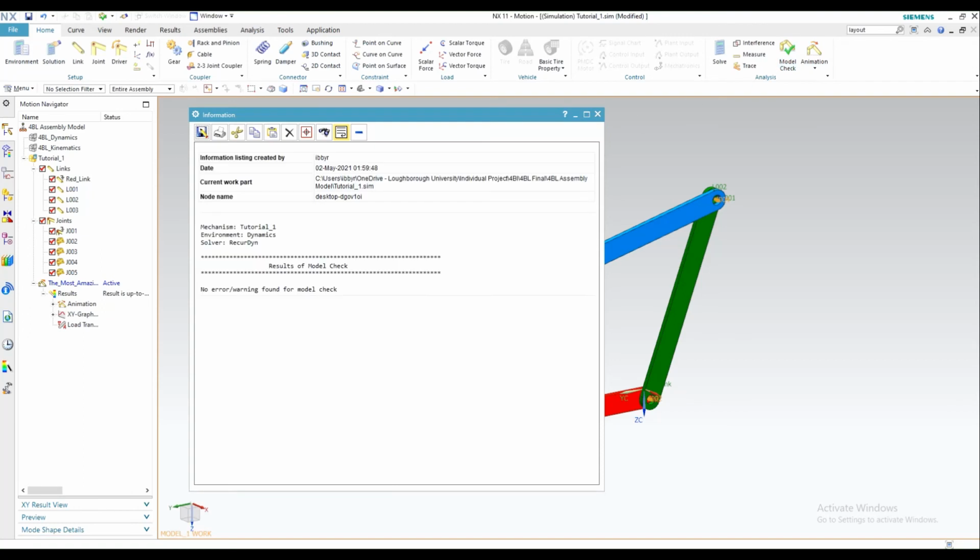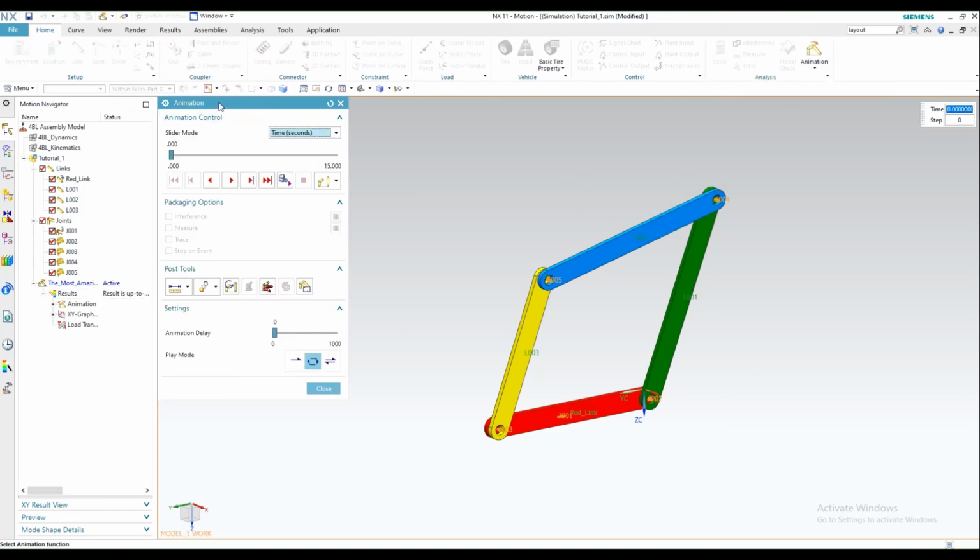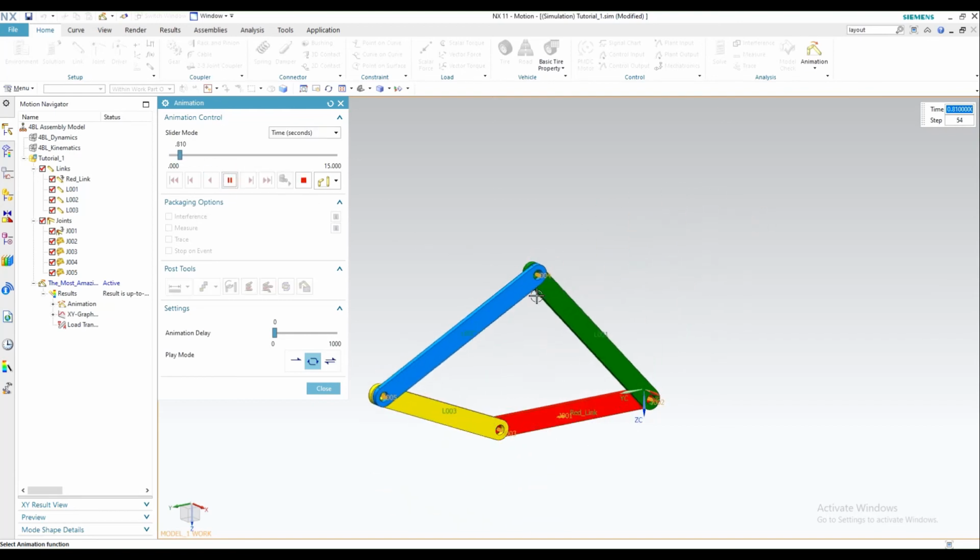If you check it, no error warning found for model check. So that's one way to actually kind of bring peace to your mind, I guess. So now, as you can see, we actually have results. So results are up to date. If we do make a change, each time we need to solve it, because NX only remembers the last time you solved it. So that's really important. Every time we make a change, just click solve. So now it's solved, everything's all good, and we're just gonna click animation and click play.